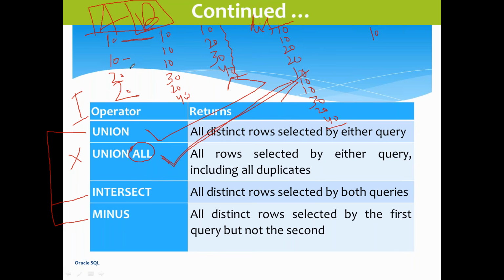Again 10, 10, 10, 10 it will not take. One time display means that is done. Now 20 is present in two places, in two tables, so 20 it will display. Then 30 is present here but not here, it will not display. 40 is present here but not here, it will not display. So the result will be 10, 20, only two values. This is intersect. Only the common part uniquely it will display, no duplicates and no extra.